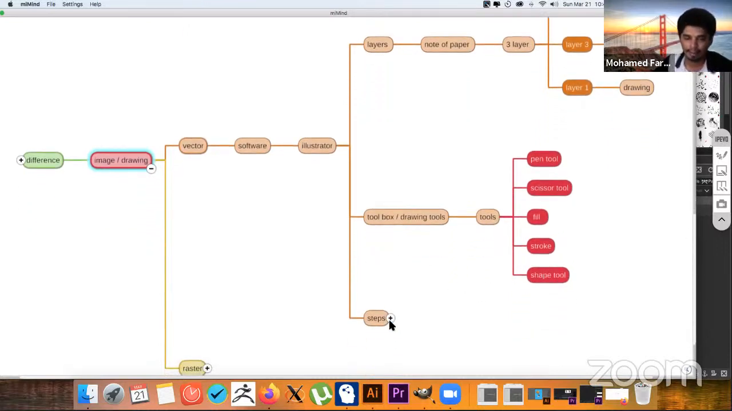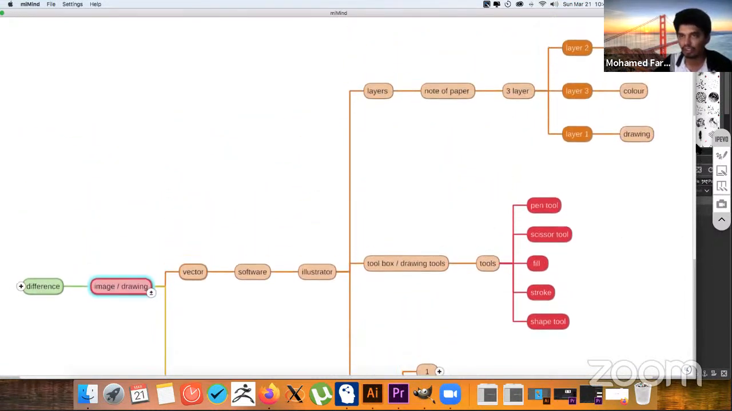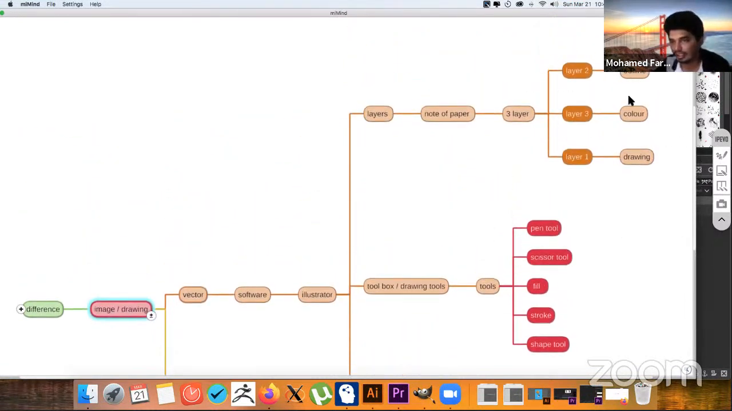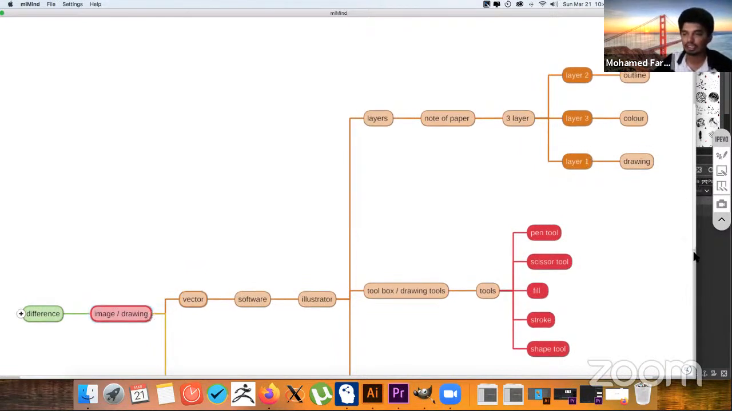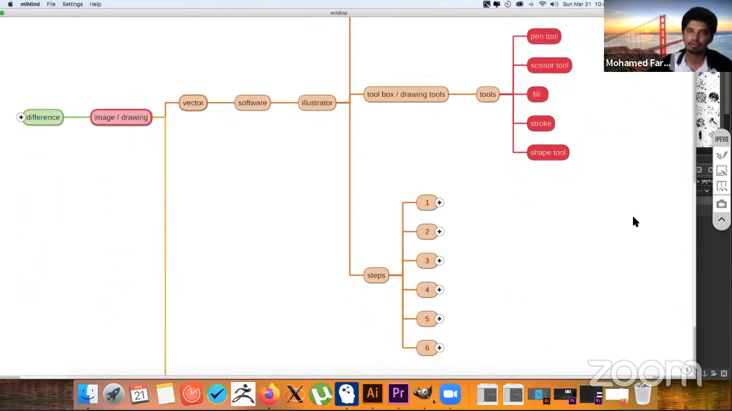And these were the steps. They will be similar. The same three steps we are going to use in raster also. This tutorial is completely for beginners.